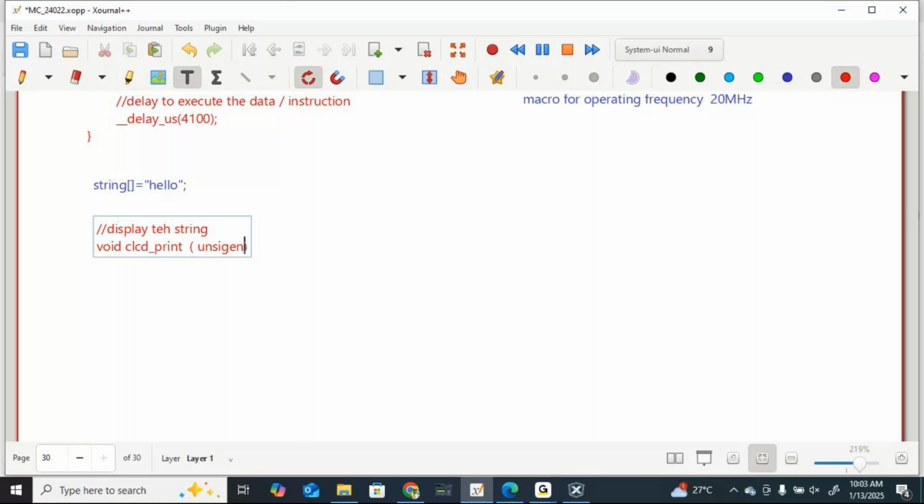So I'm taking one data array, followed by this, we have to pass the address also, from where you need to display the data. So I'm taking one address; two inputs we are going to pass to this function. Now same here, here also first we have to write the address.